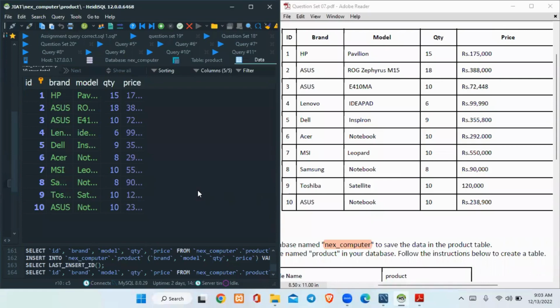So now y'all can see that I have created and inserted all my data likewise. So this is how we can add our data graphically. Now let's move on to see what our next instruction is.